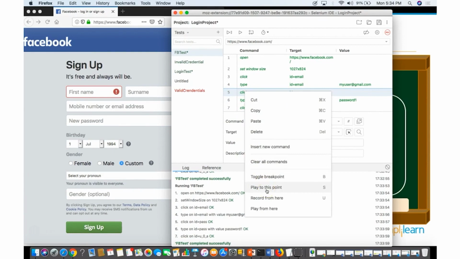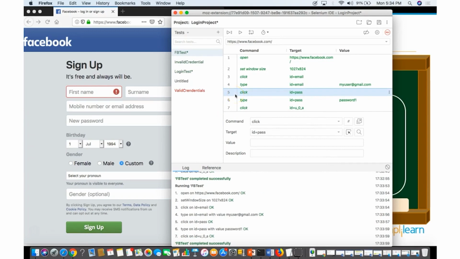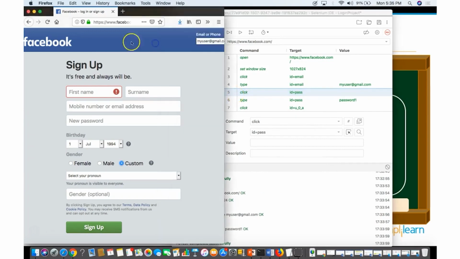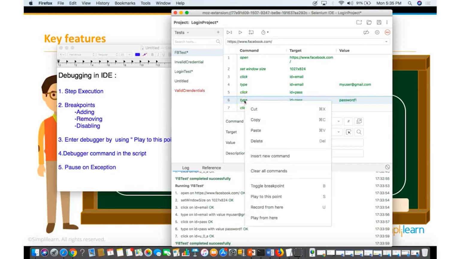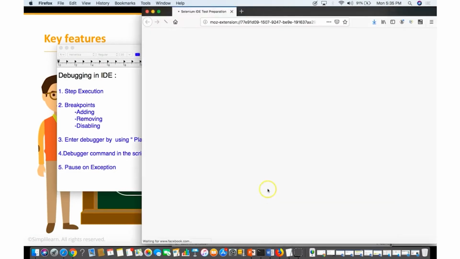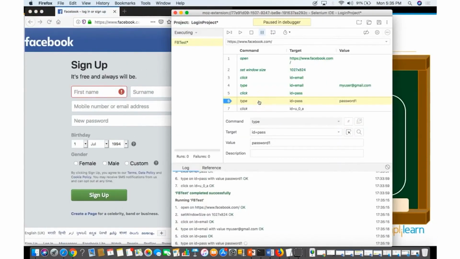So when I select this, what happens? It acts like a breakpoint and it pauses at this particular command where I have said play till this point. So let's try to do that. Let me close this window and then, say, type the password. So here I'll right click, play to this point. It is going to execute all the steps until the password and it will stop here. Can you see this? Paused in the debugger. So it again entered the debug mode and now it has stopped at this point.